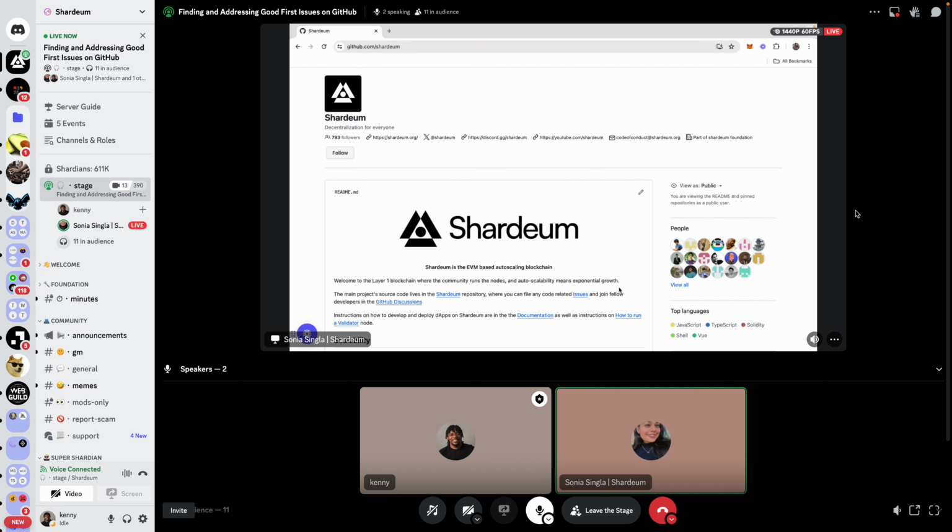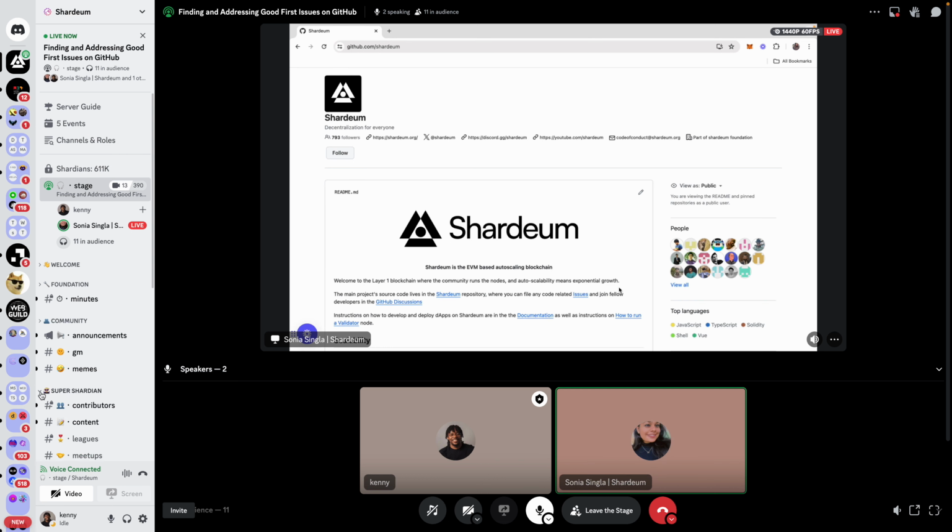GitHub issues are a way for developers to track their tasks, enhancements, bugs or features for their projects. The issues can be tagged with labels, which basically help the team to categorize as well as prioritize them. Now, why are good first issues important? Good first issues are a special category of issues on GitHub, which are designed to help new contributors get started with any project. They are typically tagged with labels like good first issue, beginner, or help wanted.